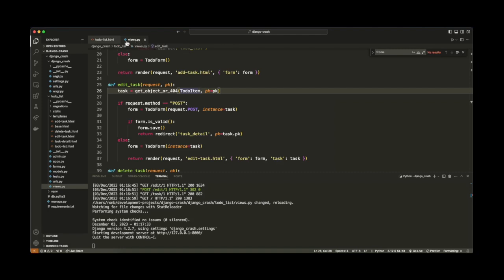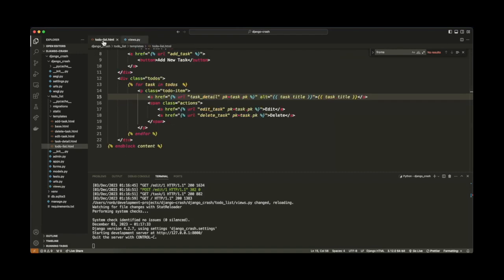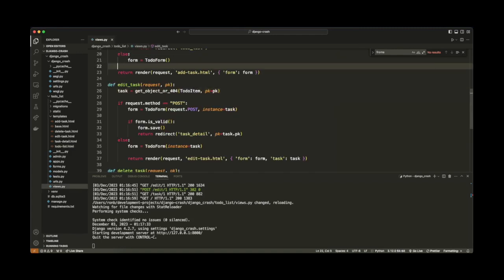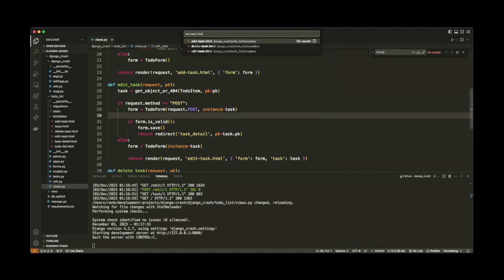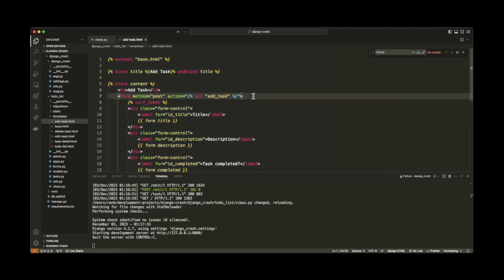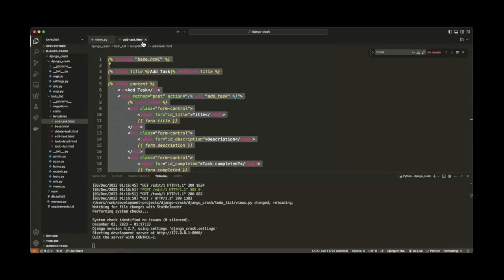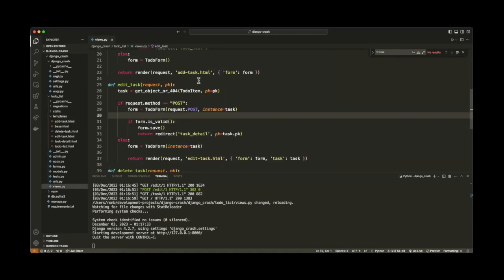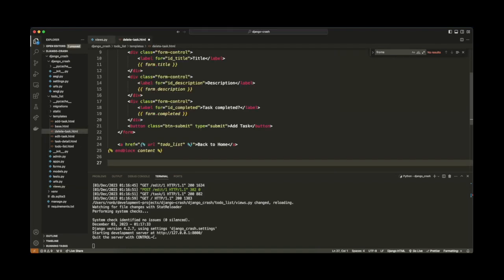Let's leave this views.py open, and to-do list, we can close that. Essentially, let's open up add task.html. In the add task, I'm just going to copy everything here, and then I'm going to open up delete task and paste everything in. Now, this should be rather simple to do, but let's go through it line by line here.